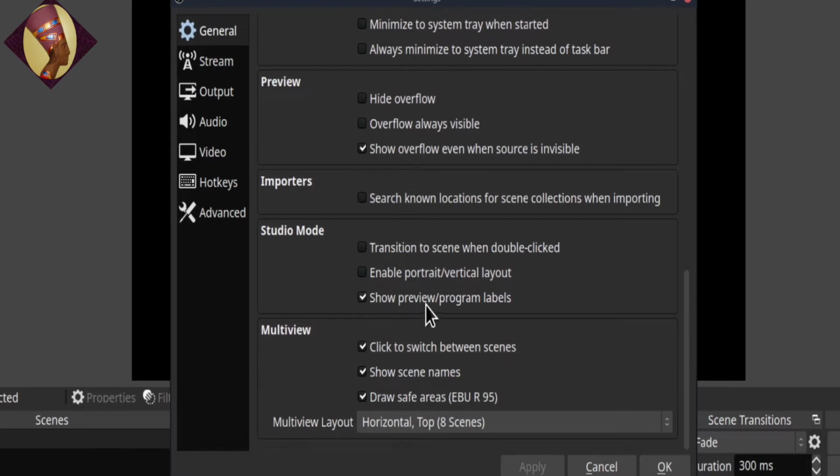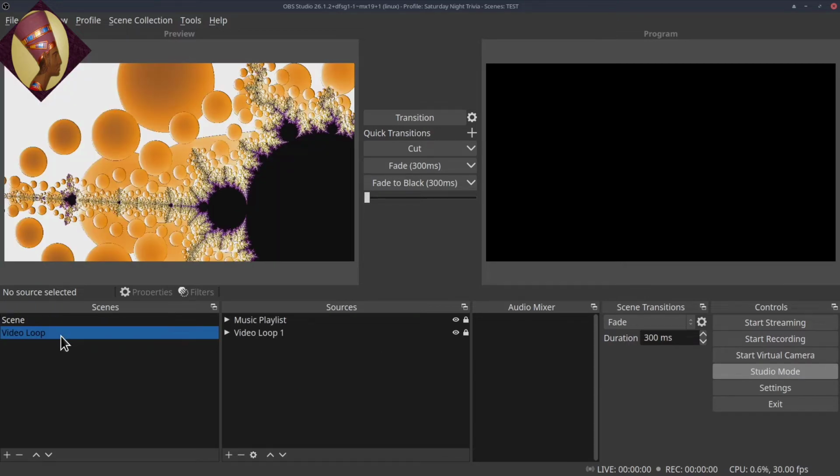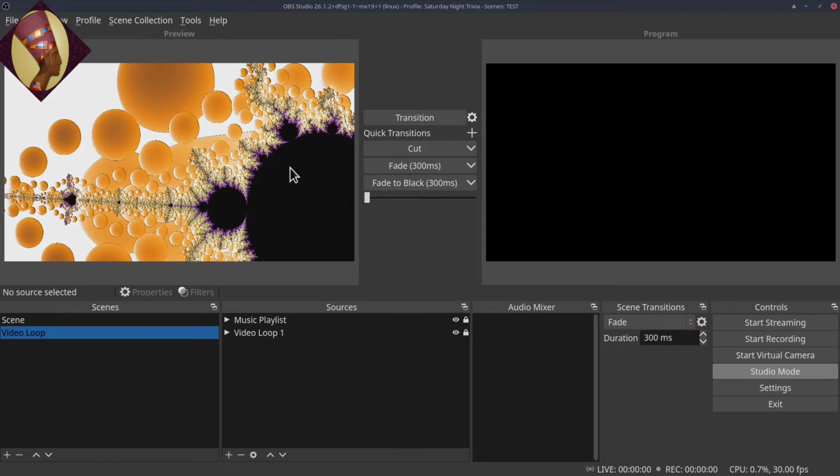Now, if that box was not checked, then it will be blank up there. But the preview side, the left side, is the backstage. This allows you to make, as I said earlier, any changes or whatever to the scene. The right side is the program. That is the stage.